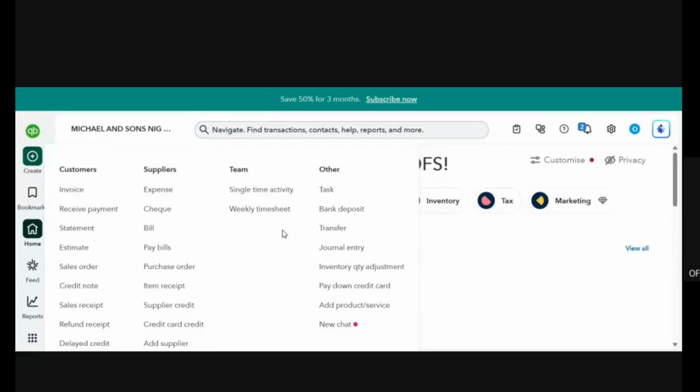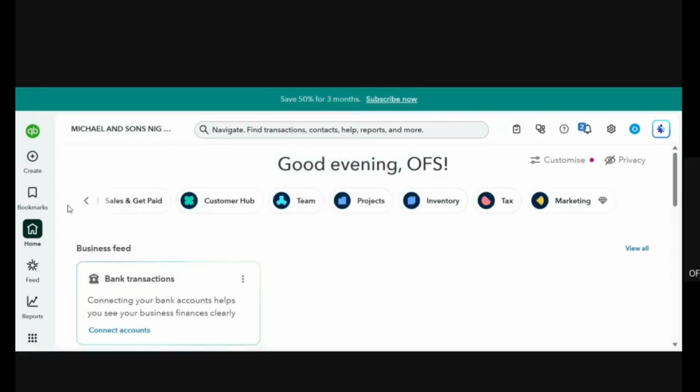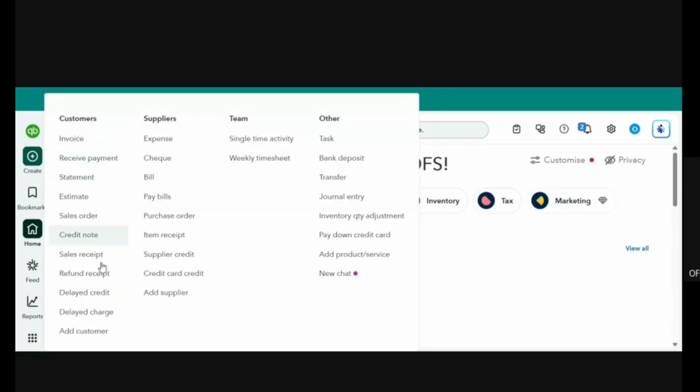So if you want to record anything new, you're coming to create. As you can see under the customers, these are transactions related to customers: invoice, receive payment, statement, estimate, sales order, credit note, sales receipt, refund received, delayed credits. These are all the transactions that have to do with customers. You can also add a customer here.